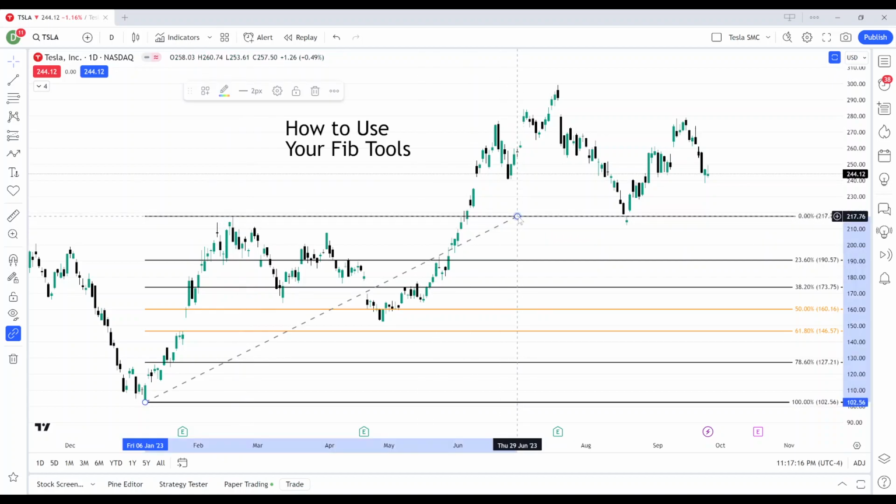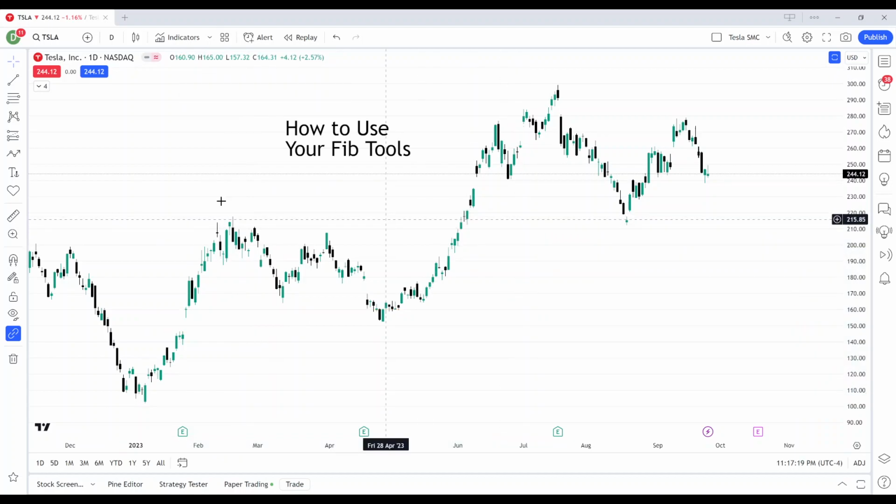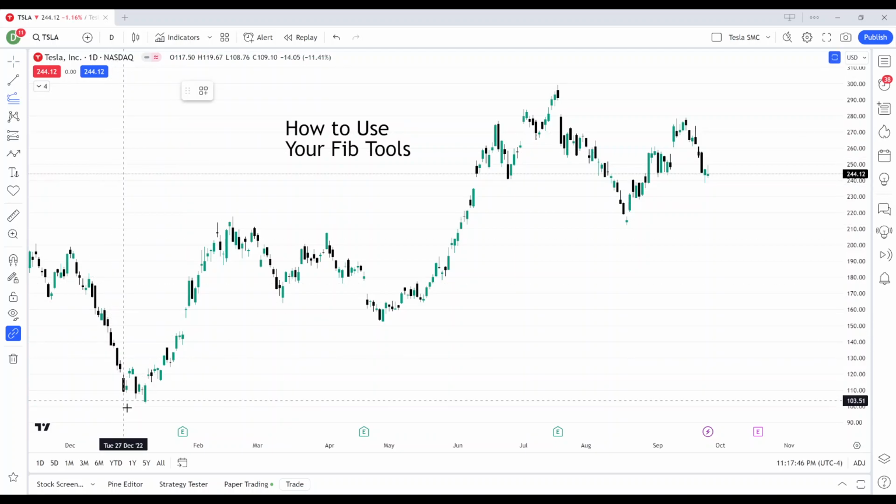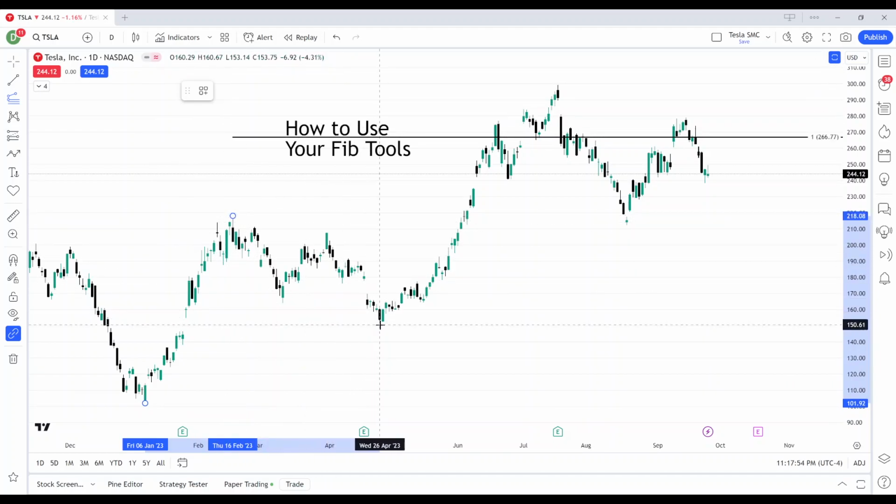Okay, so now I want to show you how to use the fib extension tool, the trend base fib extension. It's right here. I'd suggest putting them in your favorites so that they show up easily. Again, the hotkey for the fib retracement is Alt F in TradingView. You don't have to click into the tool if you can just remember Alt F is for fib retracement. But we're going to look at the trend base extension, which uses 3 points of contact instead of 2. So same position, we're going to look at swing low to swing high, down to swing low.